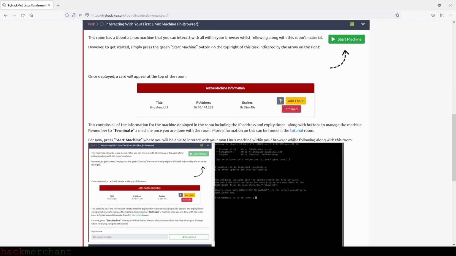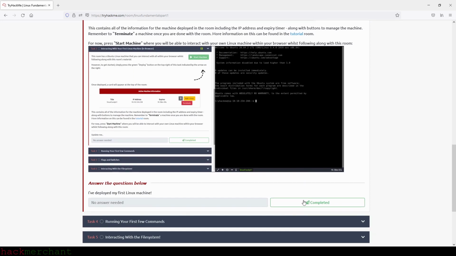This room has an Ubuntu Linux machine that you can interact with all within your browser whilst following along with this room's material. However, to get started, simply press the green Start Machine button on the top right of this task, indicated by the arrow on the right. Once deployed, a card will appear at the top of the room. This contains all of the information for the machine deployed in the room, including the IP address and expiry timer, along with buttons to manage the machine. Remember to terminate a machine once you're done with the room. More information on this can be found in the tutorial room. For now, press Start Machine, where you'll be able to interact with your own Linux machine within your browser whilst following along with this room.